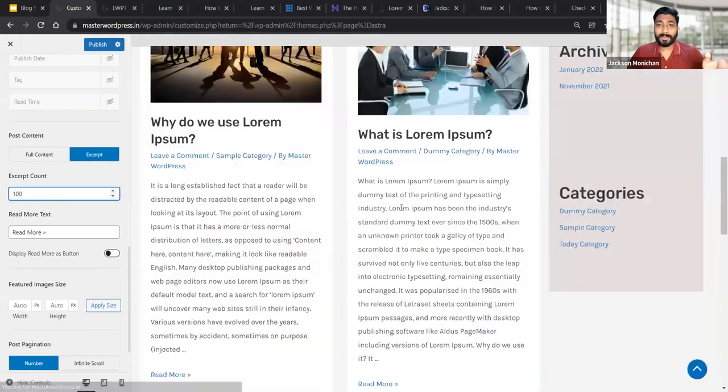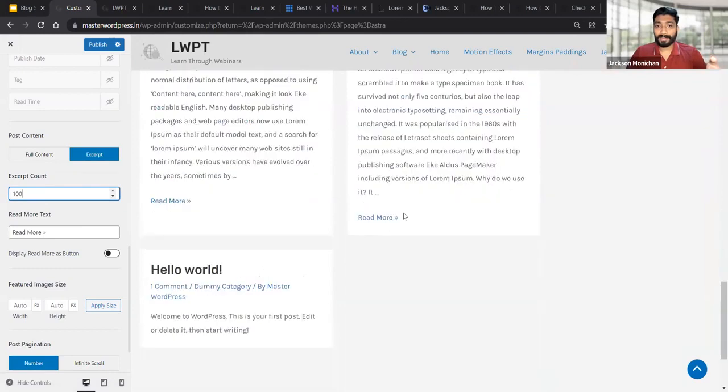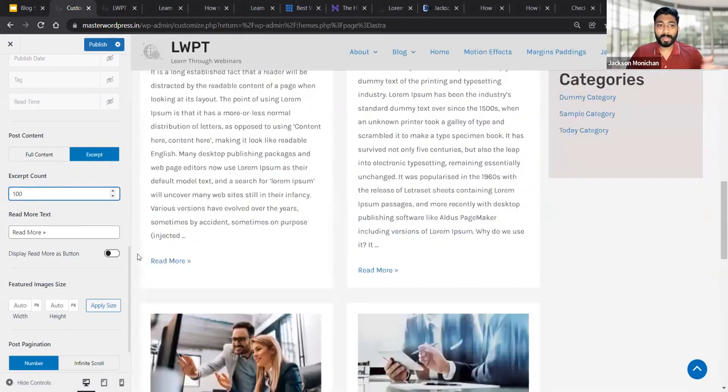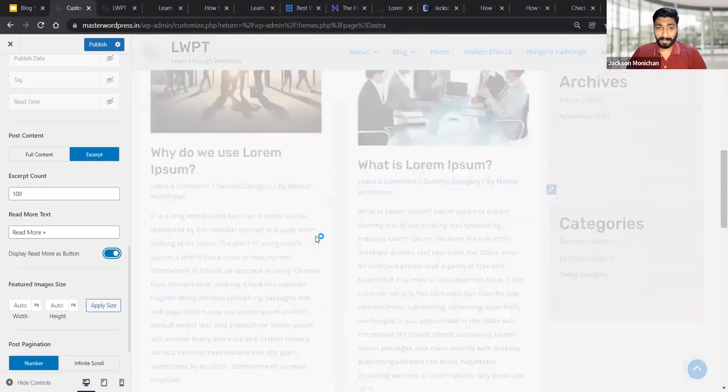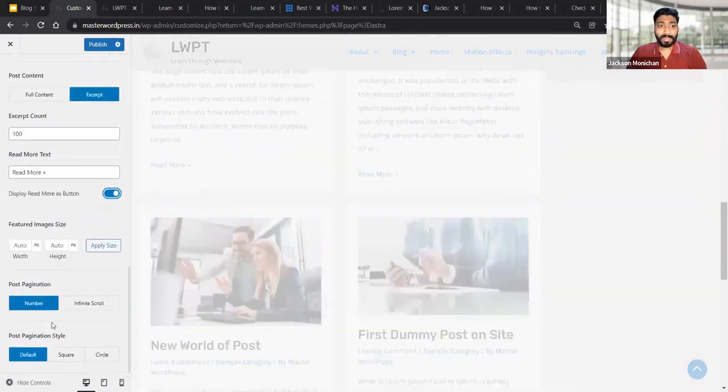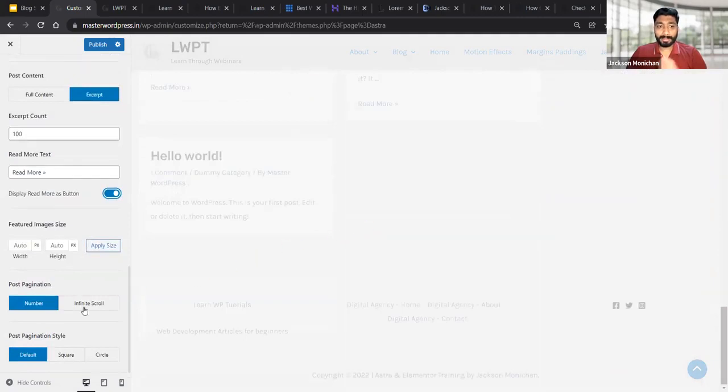So that would count for all the articles, right? So that's how it would be shown. And if you want the read more button to be shown, you can also show up the read more button. Okay, you can also control the pagination style as well. Okay, whether you want a default, square, or circle.